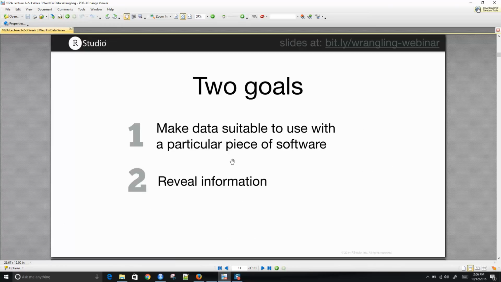We have two goals. Make data suitable to use with a particular piece of software. In our case, the software is R. And we also want to reveal information when we're looking at data. The revealing information falls under the dplyr part. Making the data suitable for usage falls under tidyr.